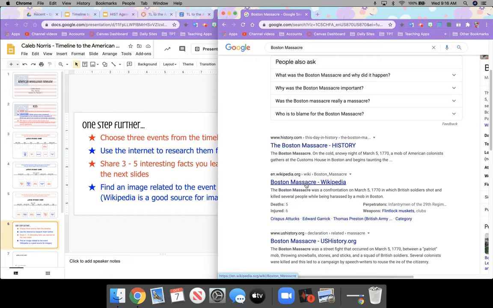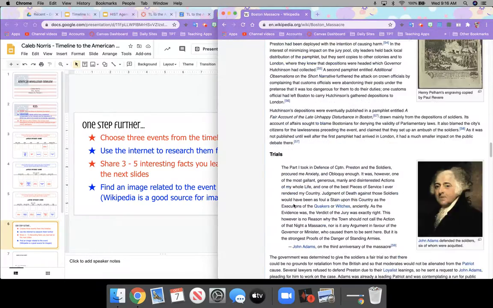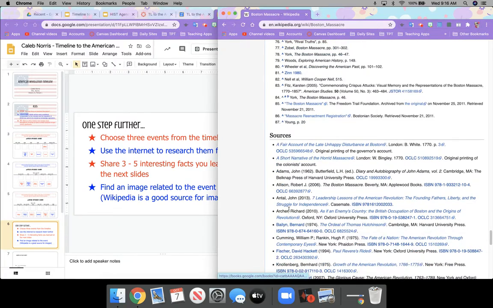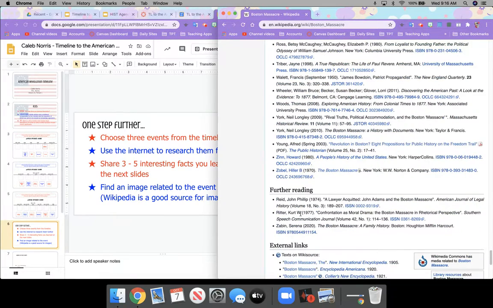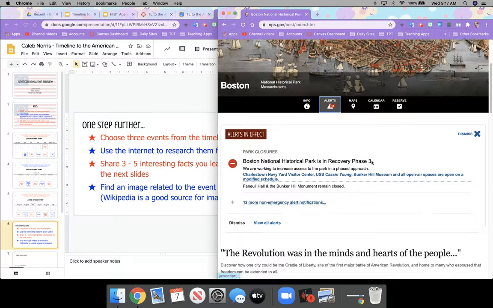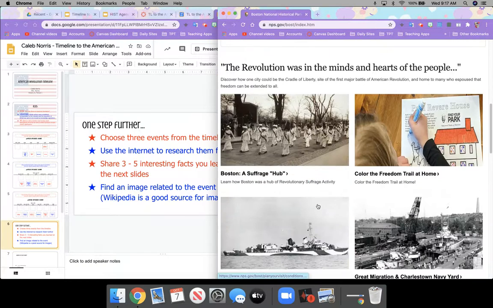If I did actually go to the Boston Massacre Wikipedia page, if you scroll all the way down to the bottom, to sources, further reading, or external links, these are good places to start, particularly with the external links section of a Wikipedia page. So I'm going to click on something here because the Historical Society is a good place to do. Maybe a Boston National official website of a historical park. Let's start there.